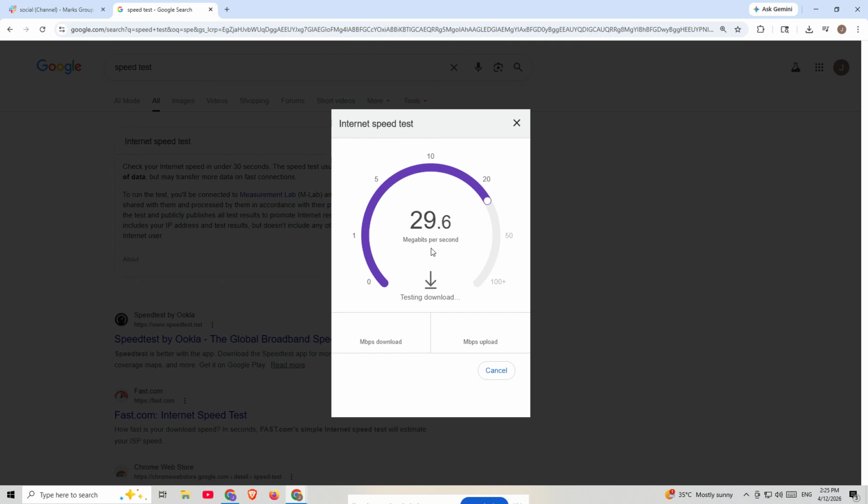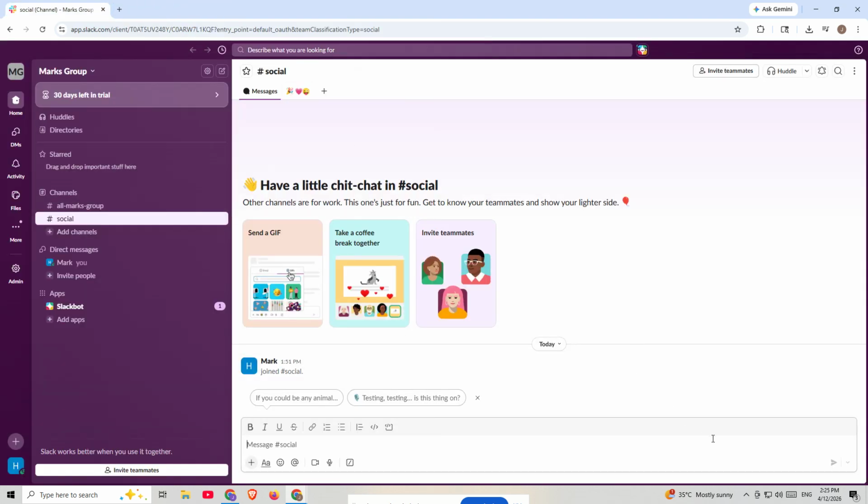If your speed looks fine, but Slack is still having issues, switch your network. For example, if you're on Wi-Fi, try switching to a mobile hotspot. If you're on a hotspot, try moving back to Wi-Fi. This helps you figure out whether the issue is with your current network rather than Slack itself. A simple network change can often get everything working again right away.